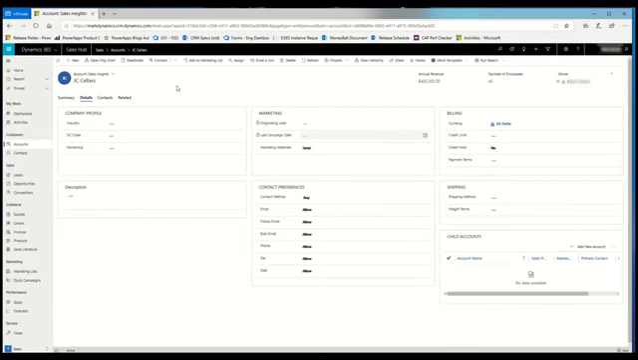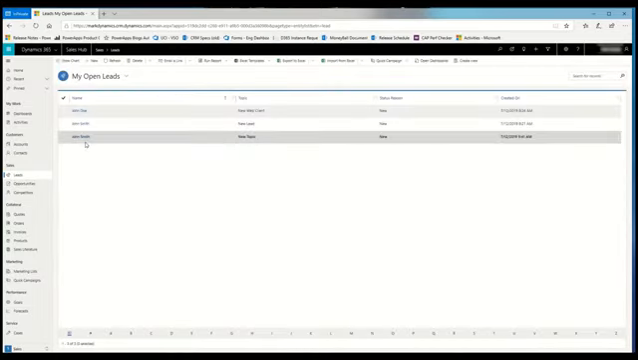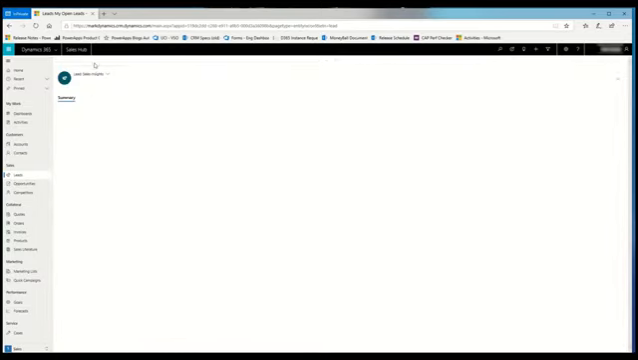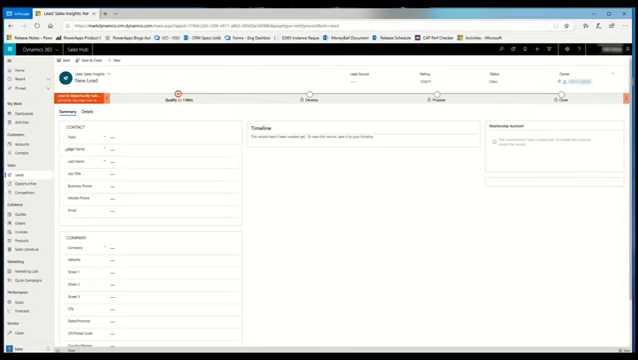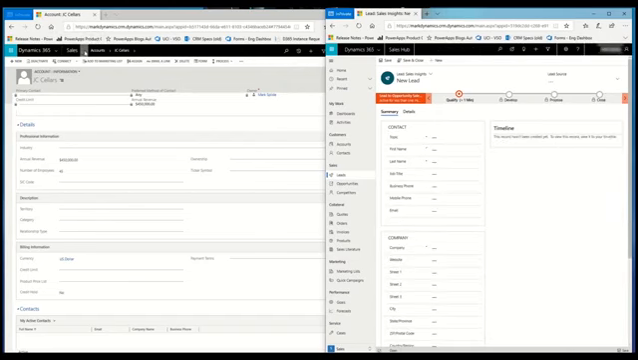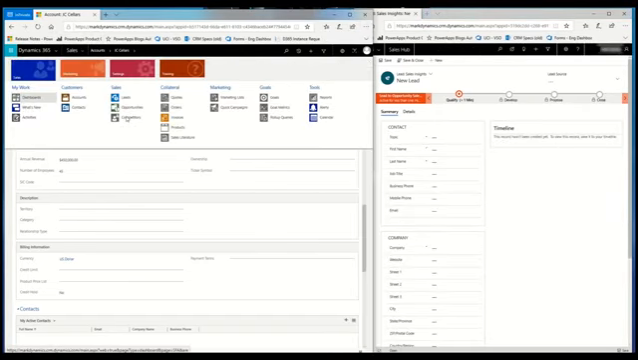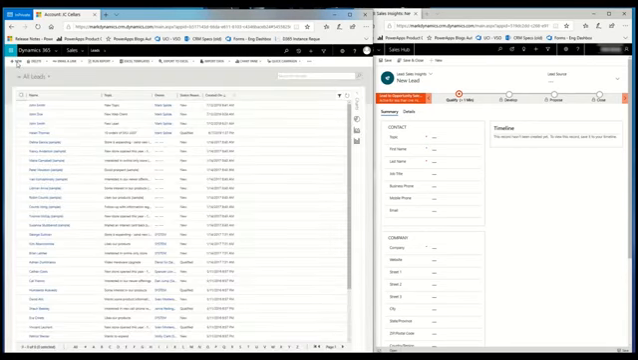The other thing I want to do now is walk you through some of the improvements that we've done with the business process flow and how we've made it much better and easier to interact with. So I'm going to go to our leads. I'm going to create a new lead here. And immediately what you're going to see is the business process flow is much smaller and much more compact. I'm going to do the same here. I'm going to slide this over. And we'll go to leads here. We'll go to a new lead.